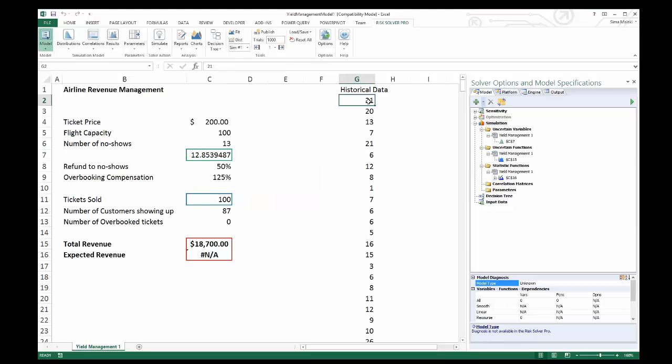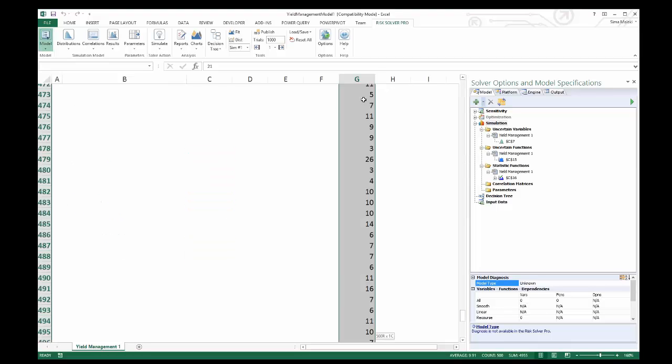Here is the historical data on the number of no-shows from different occurrences of this flight. Now we are going to fit an analytical distribution to this historical data, and then we try to use that analytical distribution the best way in the model. If you are not sure what distribution to use, you can always use Distribution Wizard to help you choose an analytic distribution that fits the historical data. Let me show you how. So I'm going to first select the data. I find it easier.